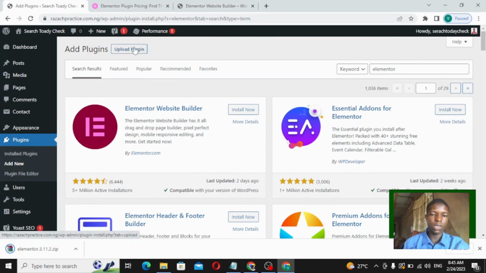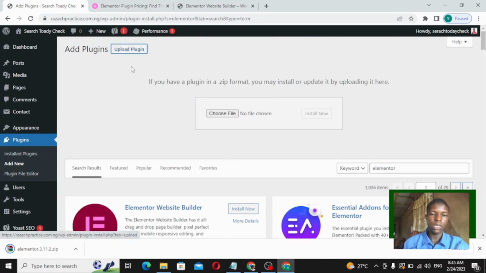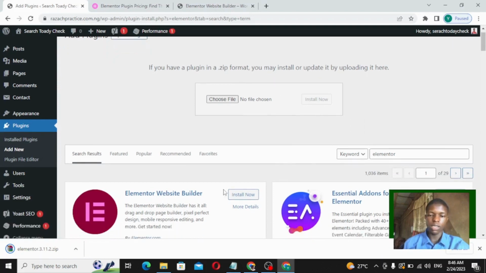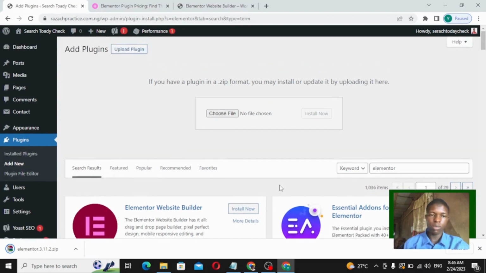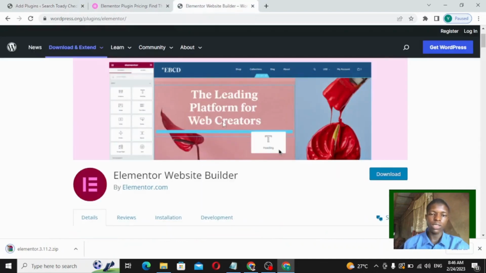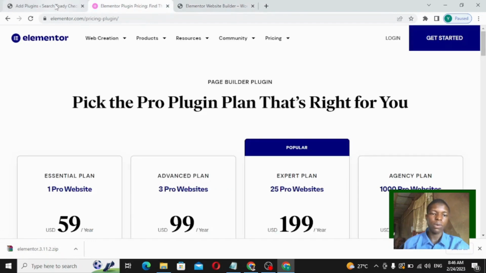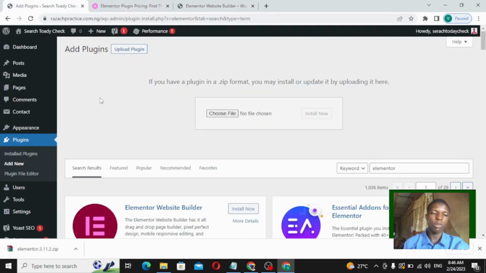You can click this upload button, because there are 2 methods that we can use to install and activate plugin. You can upload the plugin here. You can also go here and install it. The choice is yours. Let me upload it here from the one we downloaded from this website here, which is this one. It has been downloaded on our system, on my computer, in zip format.